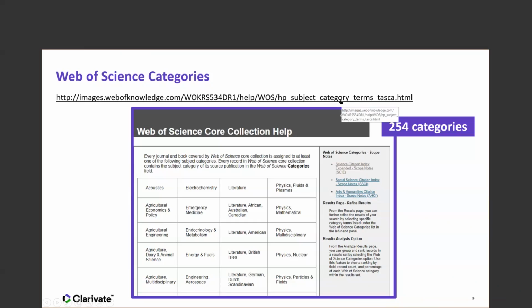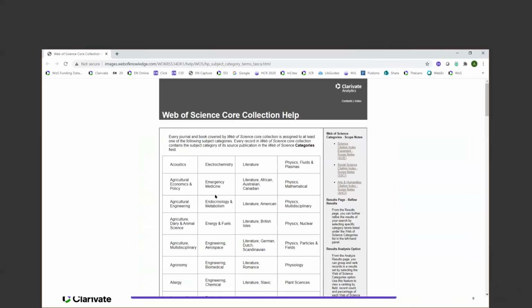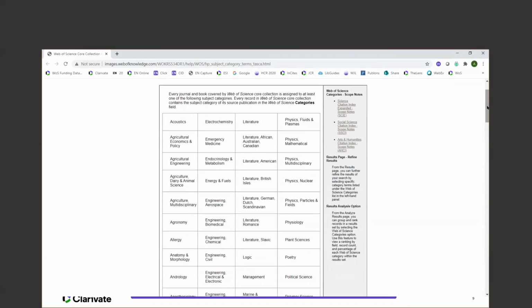Here I'm going to click on the link, so we're going to have a look at the list. It's available in the help file. If in the help file you look for Web of Science categories, you will find this list. We see here the top of the list. A journal is always assigned to at least one category. By the way, 60% of the journals are assigned to only one category, because we try to be as precise as possible, and the other 40% to more than one category, usually two, but less often more than two.